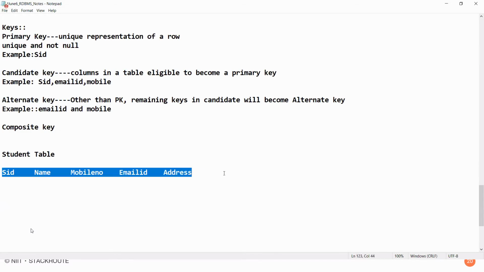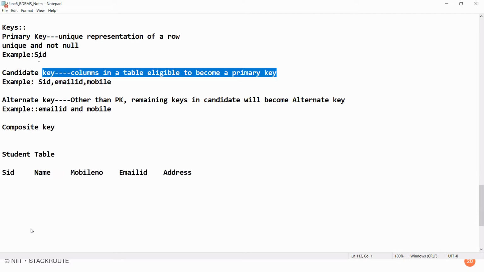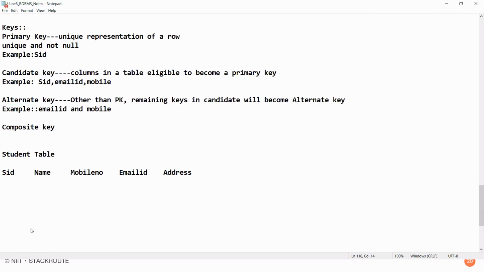Yes, ma'am. So take this example. I have 5 columns. 3 are eligible to become primary. So those 3 are candidates. Out of which one will become primary, remaining 2 will become alternate. So 2 or more columns used to represent a record in a table.